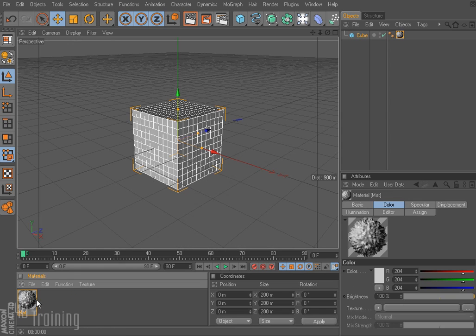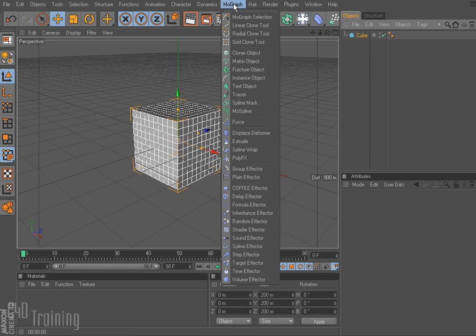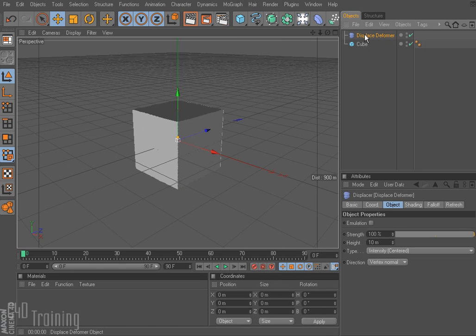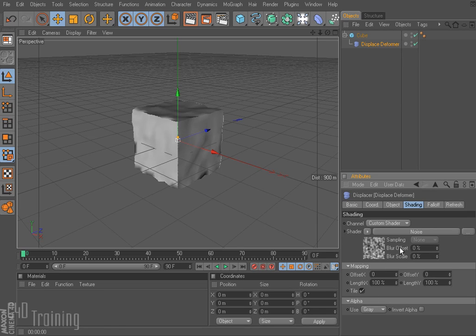Well, with Mograph, we can add a displace deformer. And as with all deformers, we take that and we make it a child of the cube. And on my displace deformer, I come over here to shading and I select noise again. And notice how I see this right away in my view here. So that's kind of nice. I can actually see it while I'm working. I don't have to render.